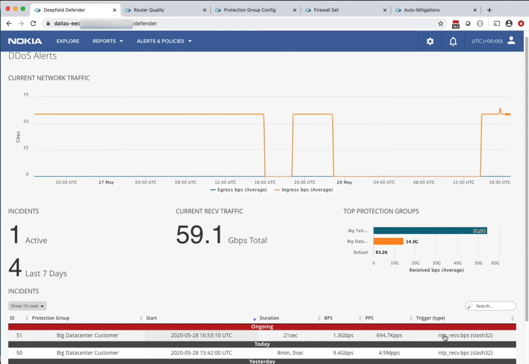We can see that the trigger for the DDoS attack is NTP receive bits per second, and we detected this on a /32, meaning it's going to a single IP address. Here we can see that the big data center customer is receiving close to 13 gigs. This will change anywhere between 13 and 15 gigs depending on the flow export. Now we can click in on this alert and get more information about the attack and see what happens when we mitigate.